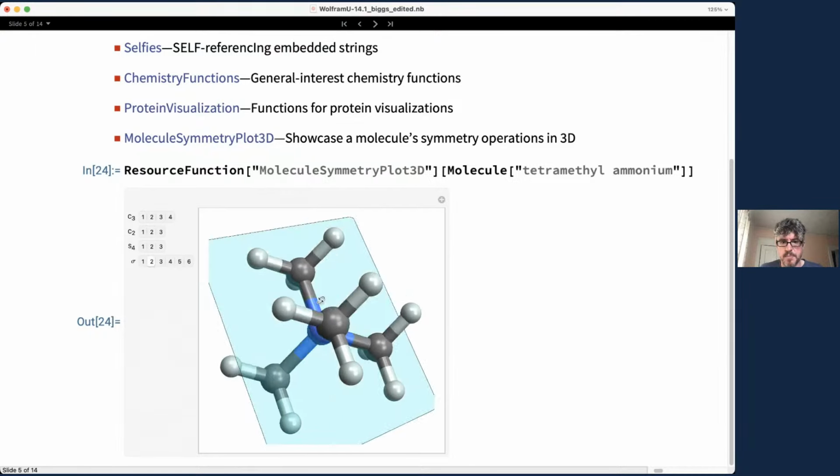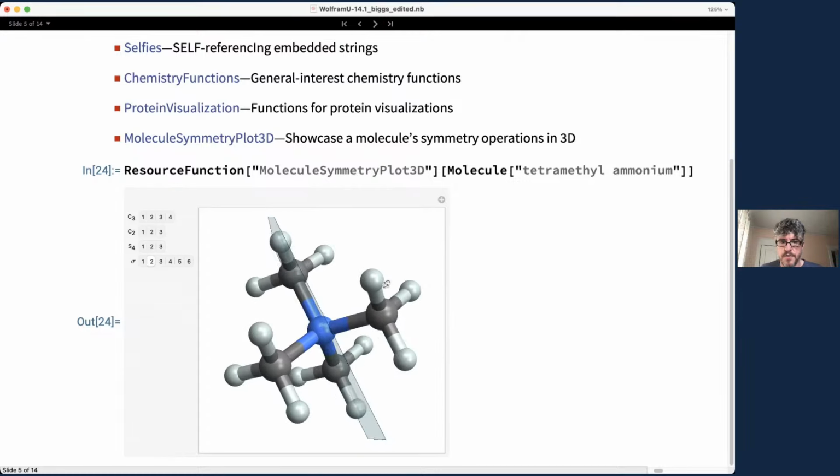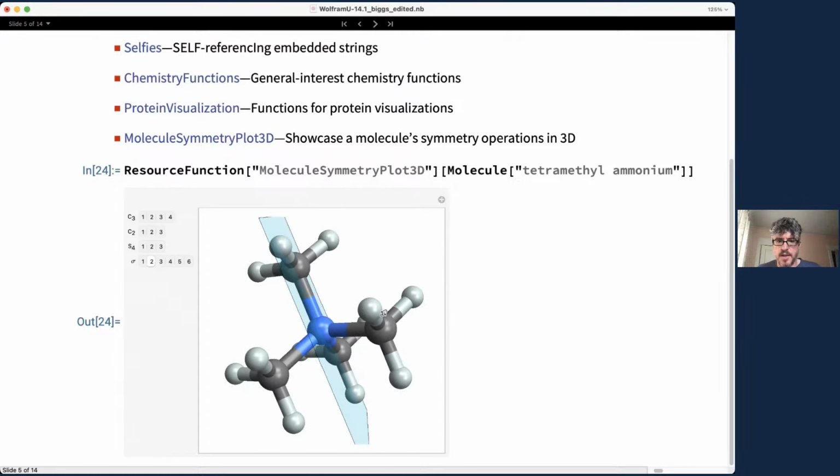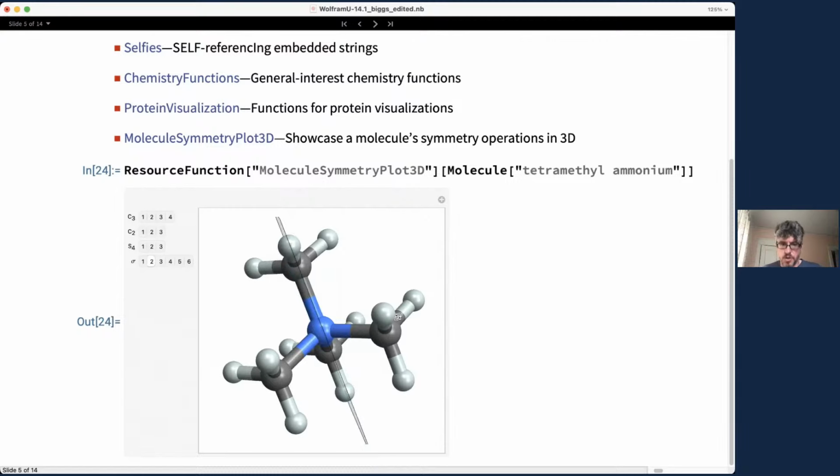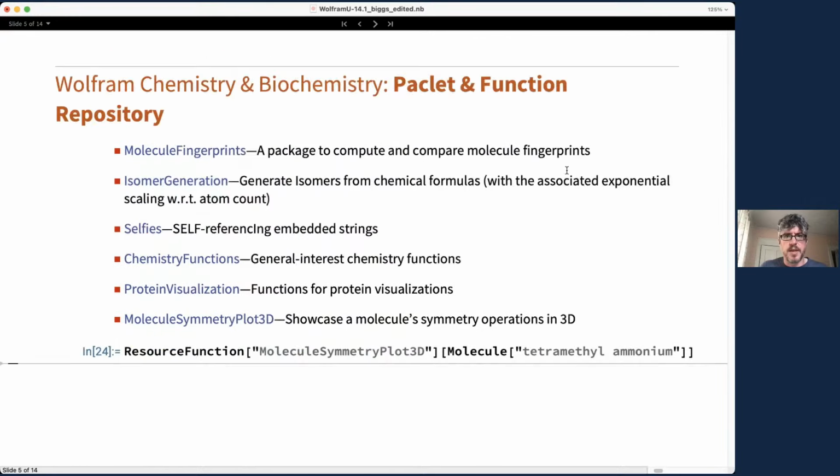We've also got various reflection planes, where if you reflect every atom through that plane of symmetry, you end up with the exact same thing you started with. So there's a whole host of functions in the resource system for dealing with chemistry.